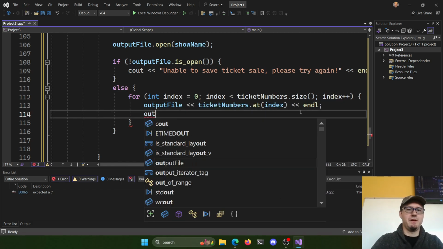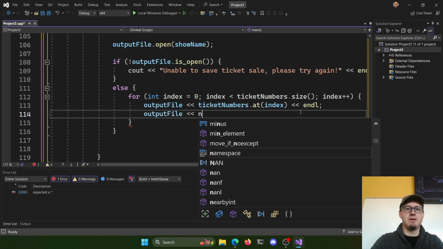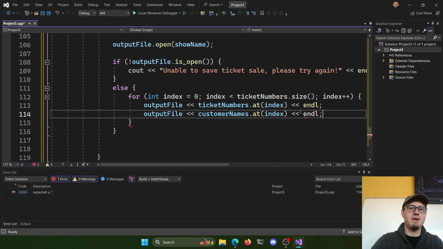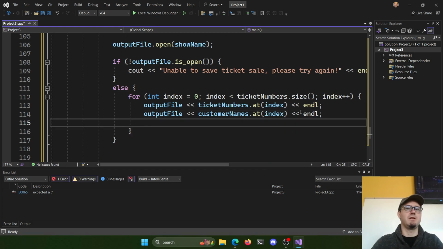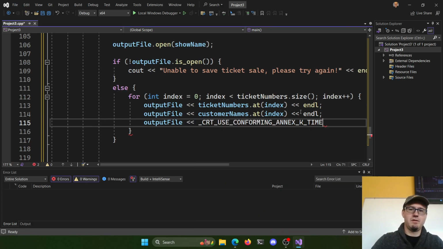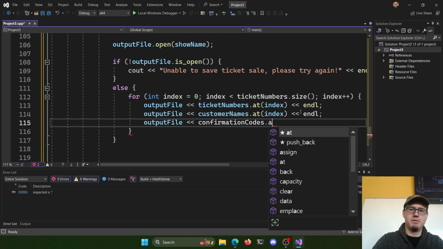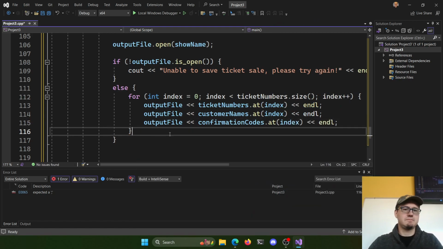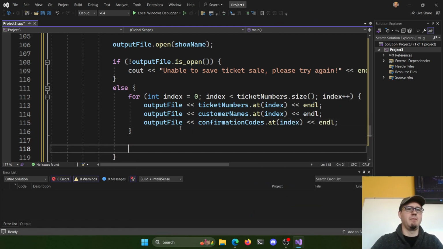And then we'll take our output file and we'll add the customer names at the index, which again, mostly will be blank here, but some of them will have some values. And then my output file, my confirmation codes at the index, and an end line. Go ahead and write the file, and then we'll close it. Output file, close when we're done.